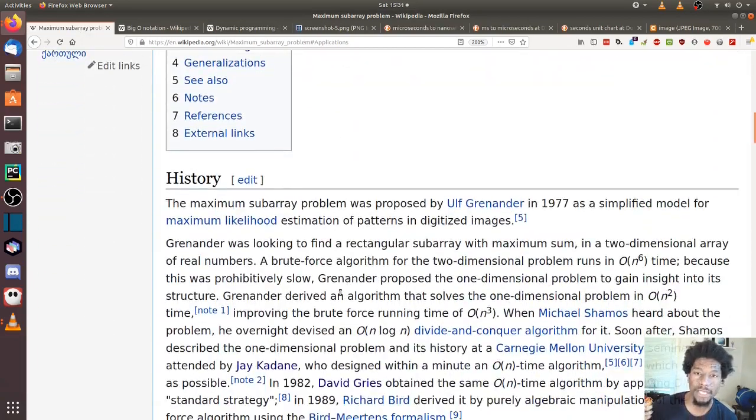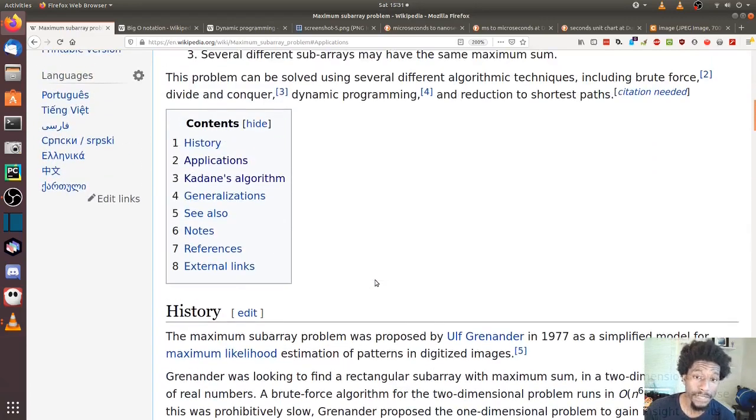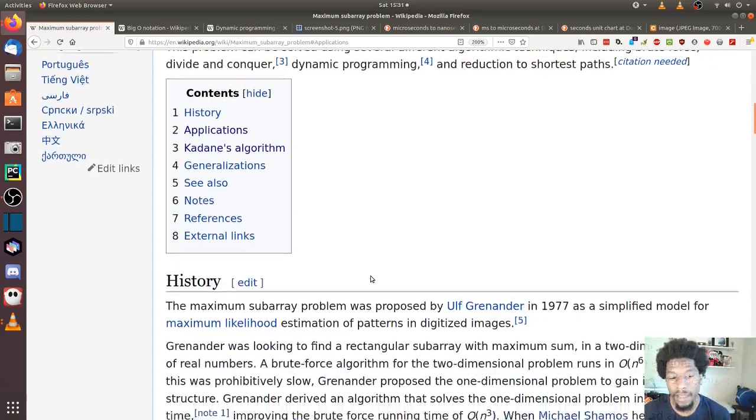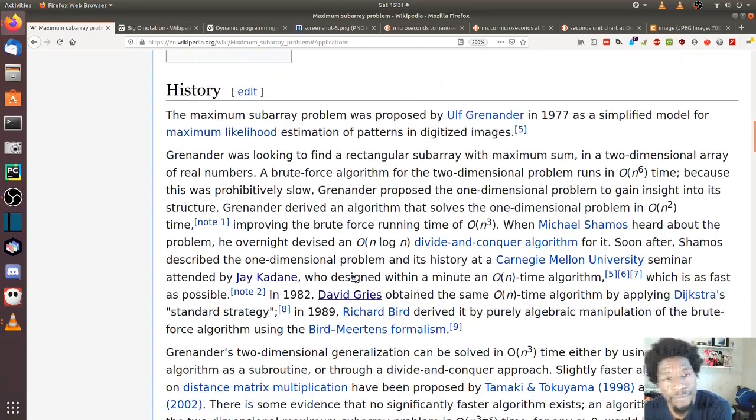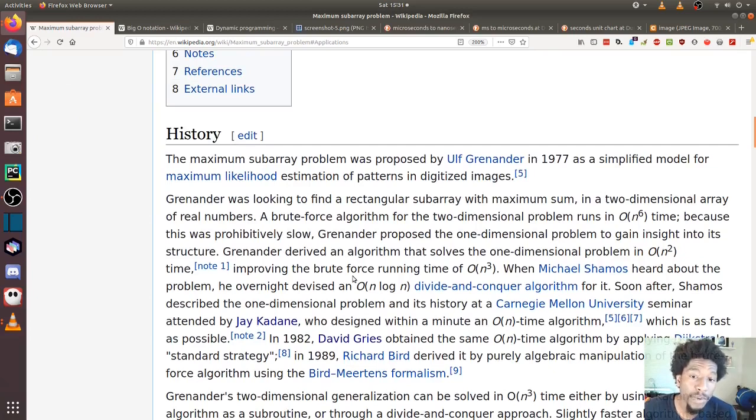One of the things I found interesting, at least going through the Wikipedia page on the problem, is that Wikipedia, just in general, gives you some history to the problem and the people, the situation surrounding the problem. So, from a historical context, the maximum subarray problem was proposed by Ulf Grenander in 1977 as a simplified model for maximum likelihood estimation of patterns in digitized images. Okay. Grenander was looking to find a rectangular subarray with maximum sum in a two-dimensional array of real numbers.